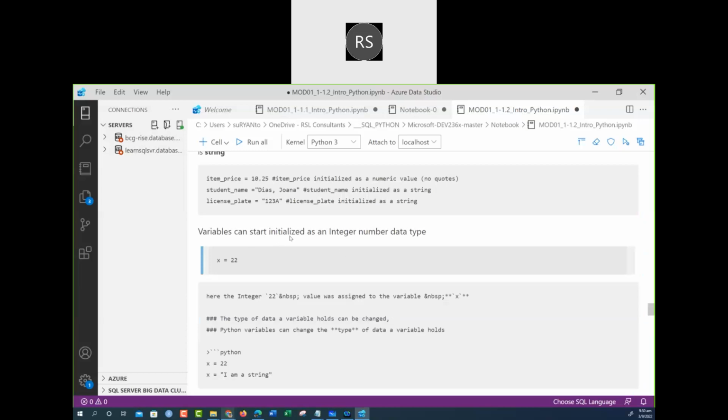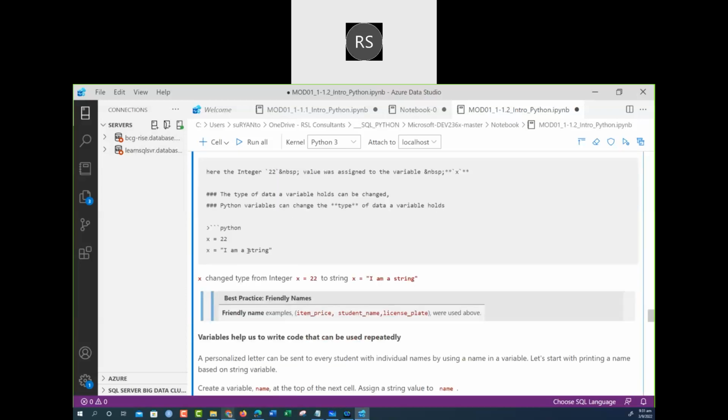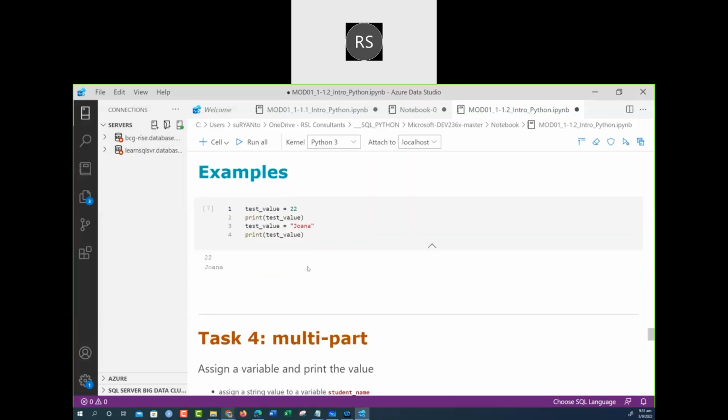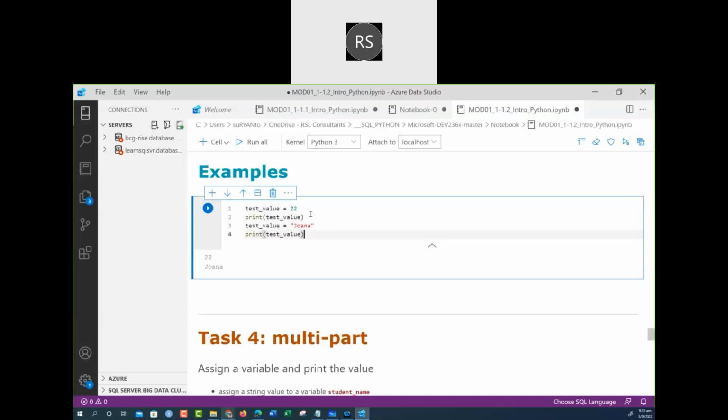A variable can start by being initialized as an integer number type. This one is assigning a numeric, not a string. Example, test value 22, and print. During the runtime, you can cast, you can convert the variable type. No need to do anything, just assign the new value. When Python detects that the new value is a string, it will automatically change the type.